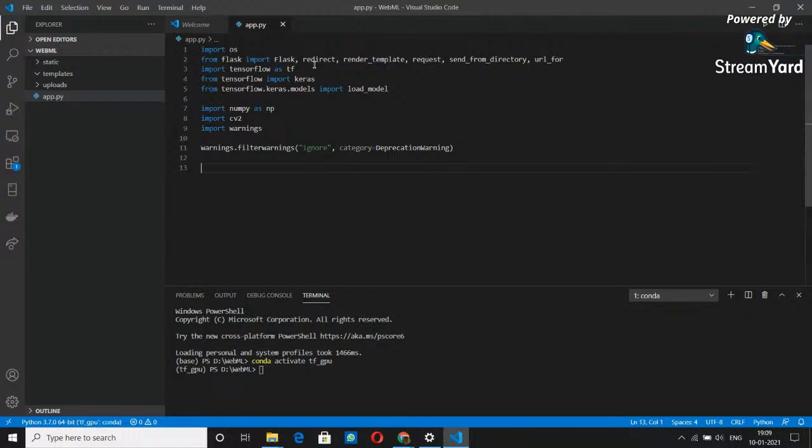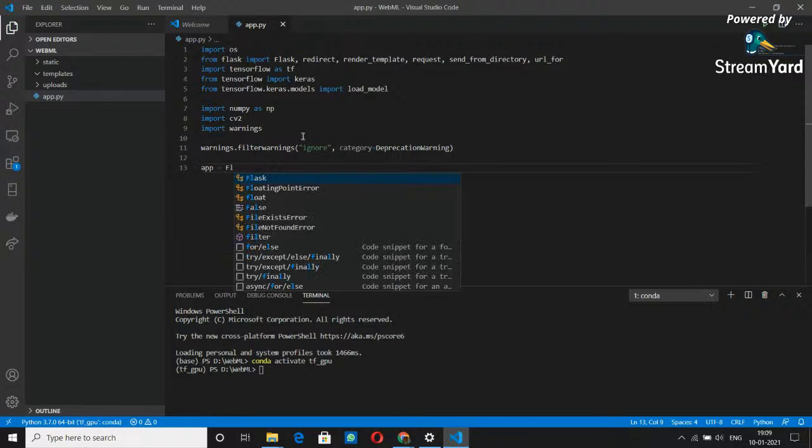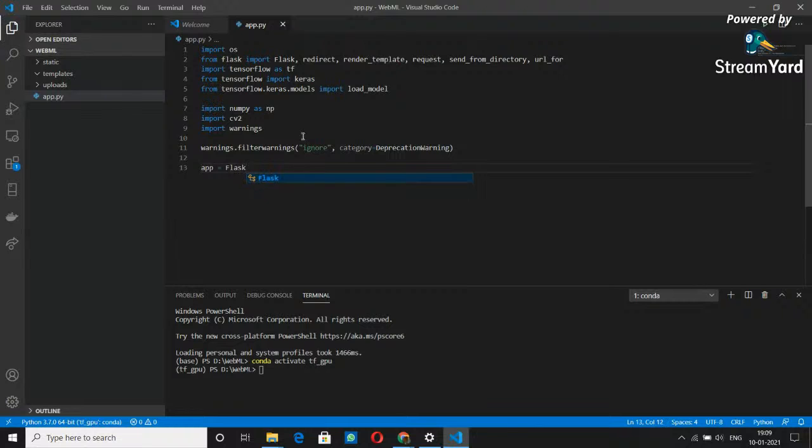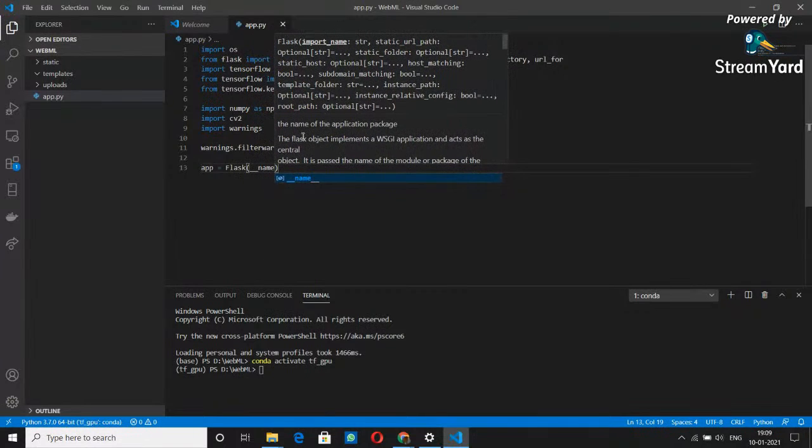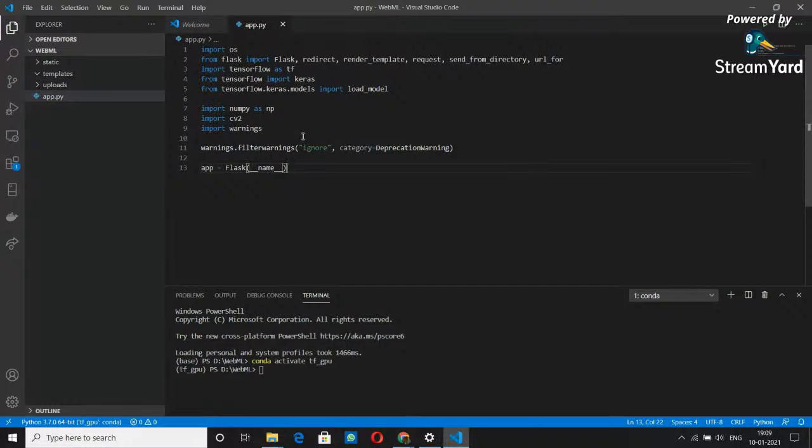So now let's start building the application. Okay, all the imports are done. So first of all, we need to create the instance of the Flask class, and we will just pass __name__ here. If you are familiar with Python, then this name is just like a namespace. There are many different namespaces, like the main namespace and others.